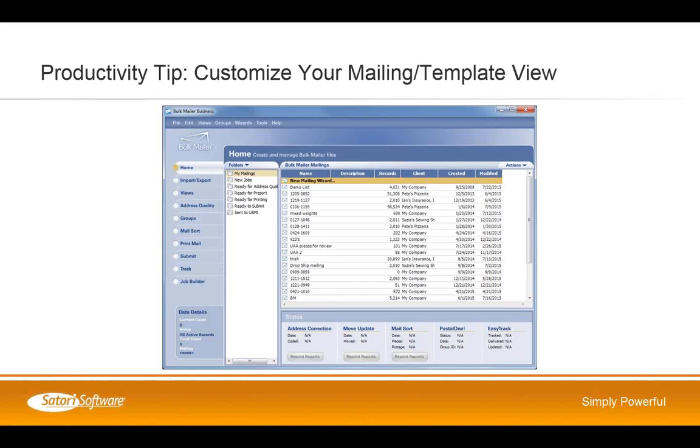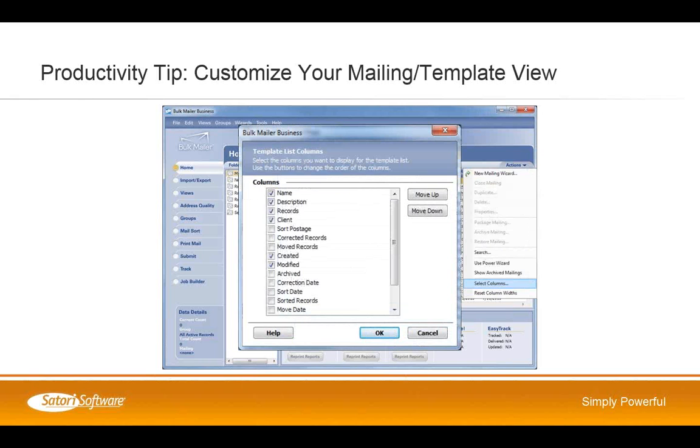So you'll see over on the right-hand side, there's this actions button over on the side there. If you click on that, there's an option there called select columns. And what you can do with this option is it allows you to customize your view of your templates. This is actually true both for your mailing templates that are on your home screen, but as well as all of the other templates that you see throughout bulk mailer. And what you can do here is you can actually select which fields of data you actually want to display on your home screen or any of your template screens. There's some really interesting fields that you can actually view on this as well, and it'll actually be saved. So every single time you open up bulk mailer, you'll be able to see these views as well.